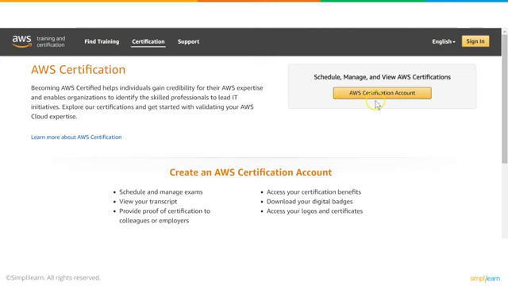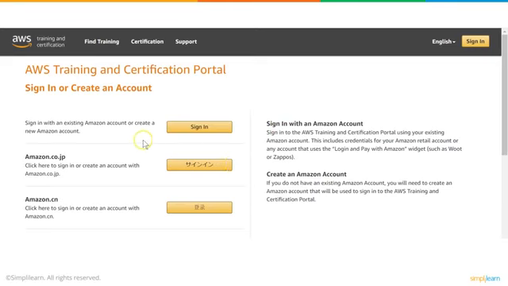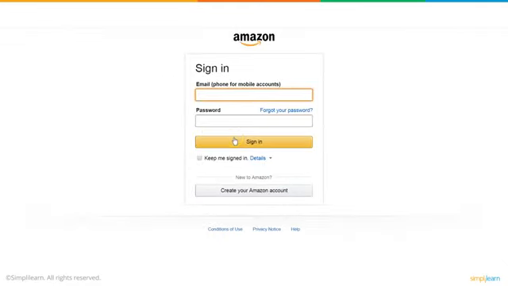And here you need to click on the AWS certification account. You can sign in with your Amazon account or create a new one. I already have an Amazon account that I'll be using for signing in here. In case you don't, you can click on the Create Your Amazon Account button here and create an account for yourself.